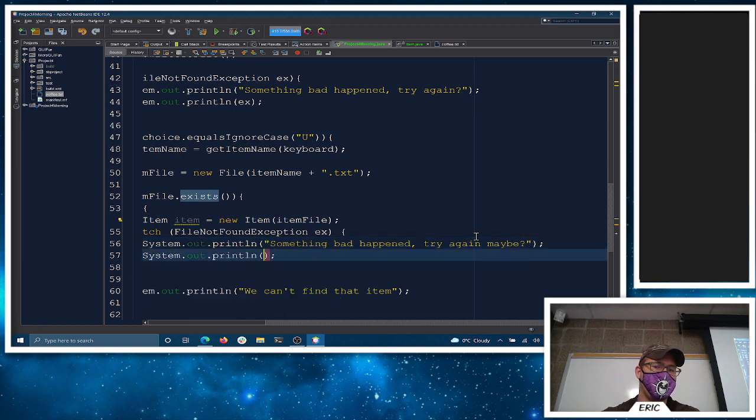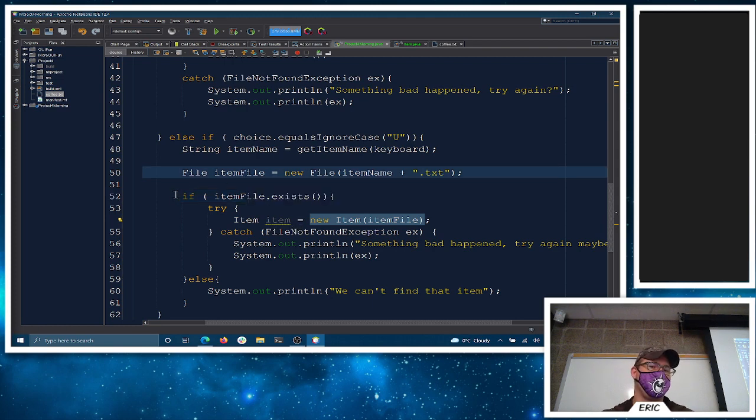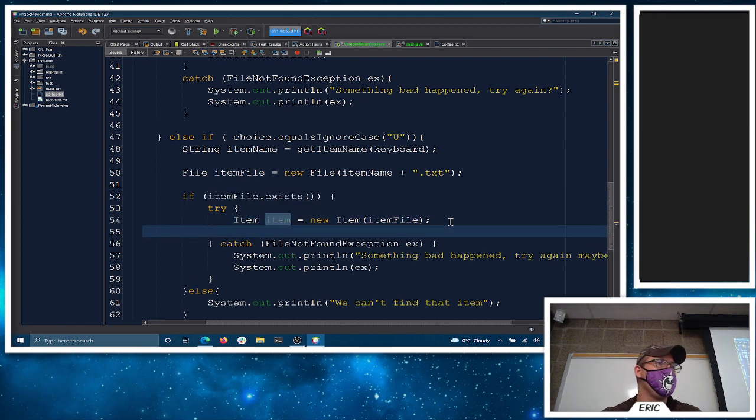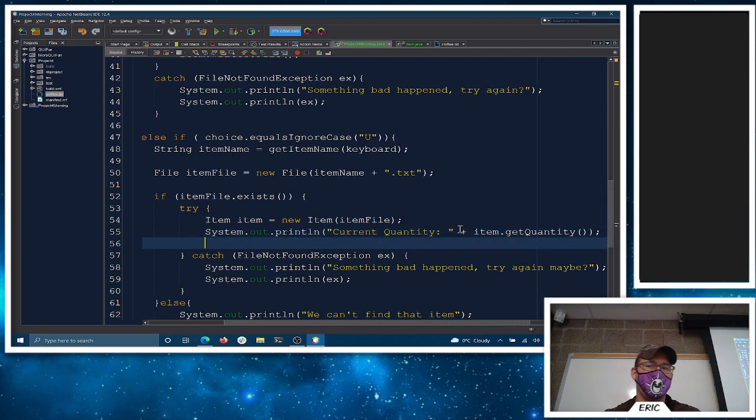Again, we don't expect these to happen because we're doing that sanity check first. We know the file exists, so we shouldn't get a file not found, but Java doesn't know that we already did that check. It's not as smart as we are. So it just says, hey, a bad thing could happen, you have to deal with it, so sure. If we did that, now we're going to print out the current quantity, which is item.getQuantity. It already read the quantity out of the file, so now we can ask that item for what its current quantity value is.